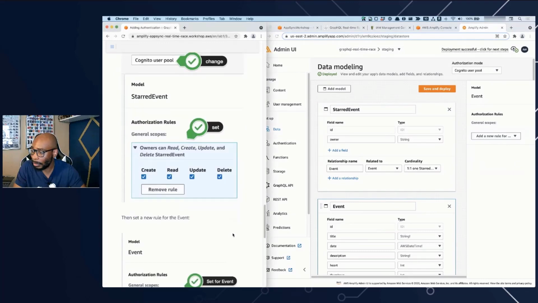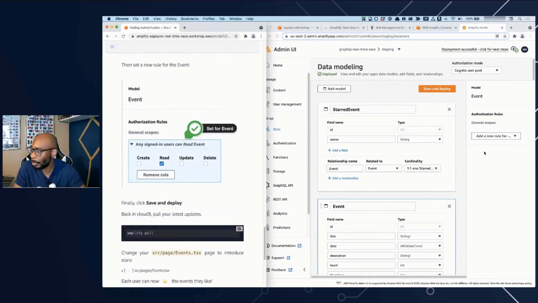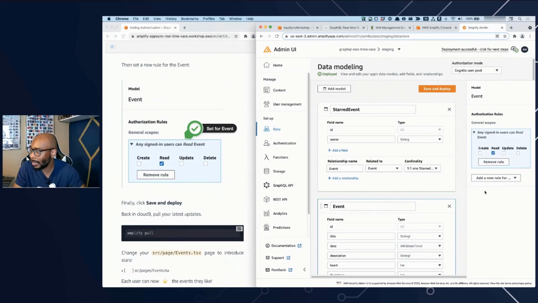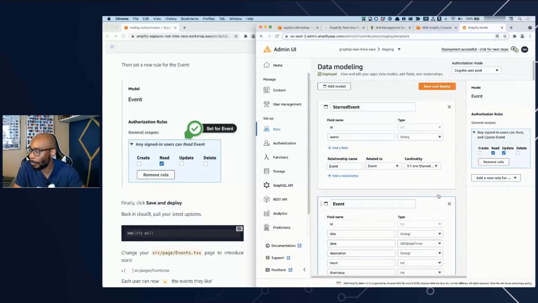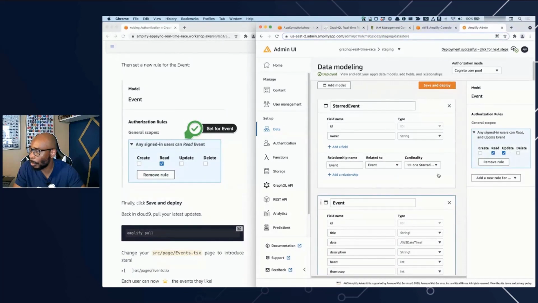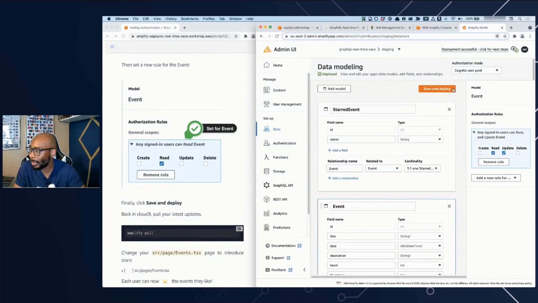Now for the events themselves, we want everybody to be able to read them. So I add a rule that says any signed in user can read it, right? So any signed in user can see the events. They can't modify them. Can read the event, and then a start user can view all of his start events and can create them. And I think here what we probably want to do is update as well. Let me click on update because we do want to be able to like these events, right? We don't want to be able to create and delete some new ones, but we want to be able to like them. Okay, awesome. So now that that's done, let's save and deploy these changes.